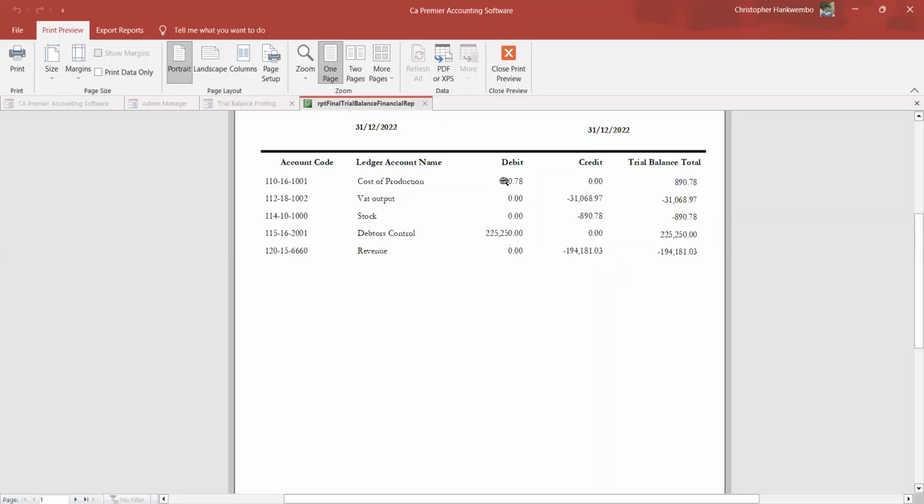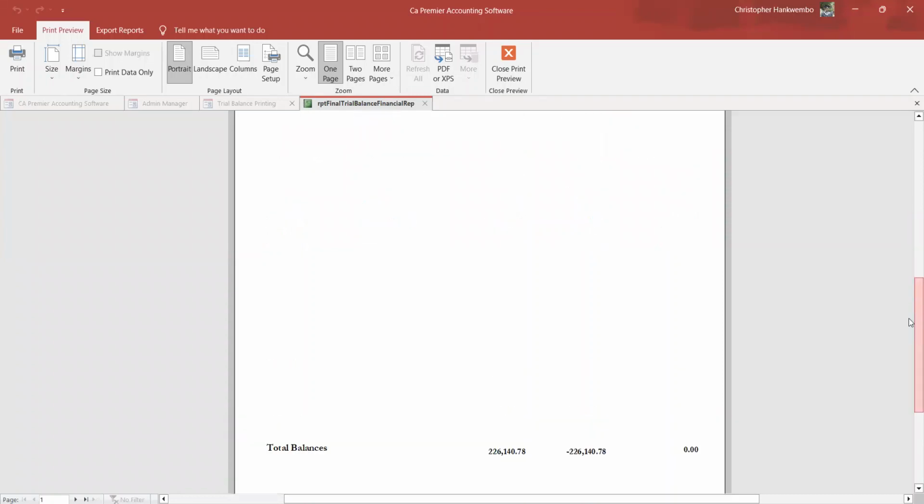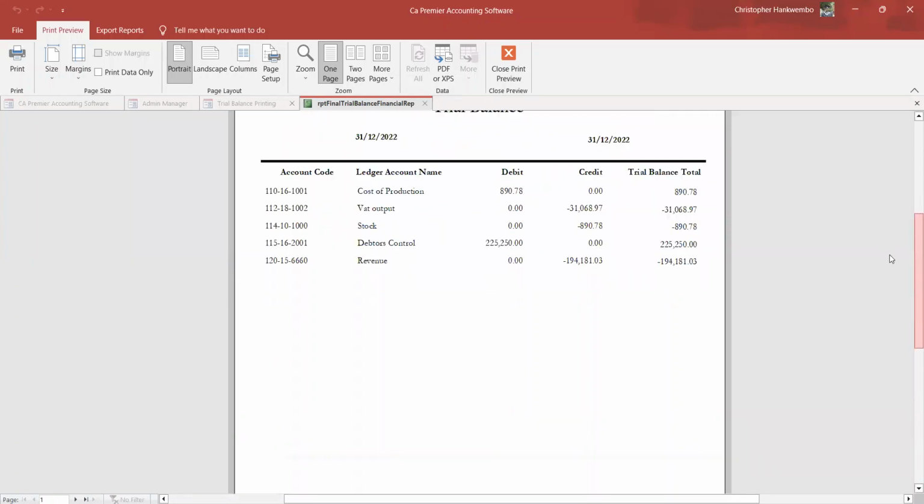This one, the cost of production, you can leave it out. That one doesn't apply to you. We'll remove it. After all, these are services. You may not require to put that. At the end here, the trial balance will balance off. So this is your trial balance now.